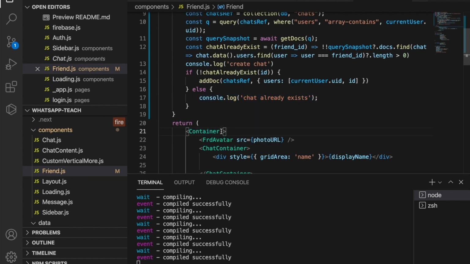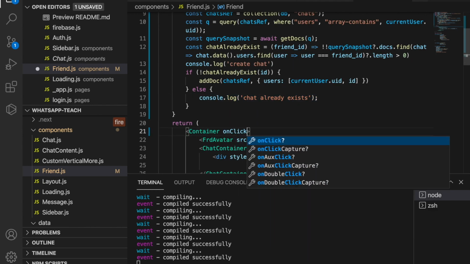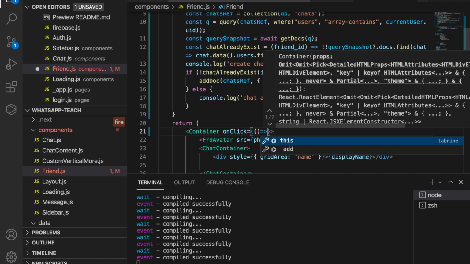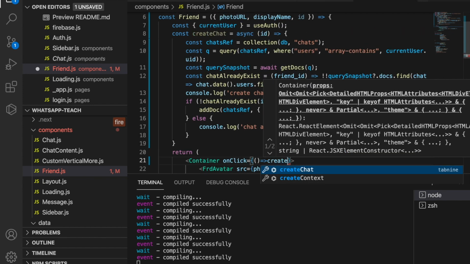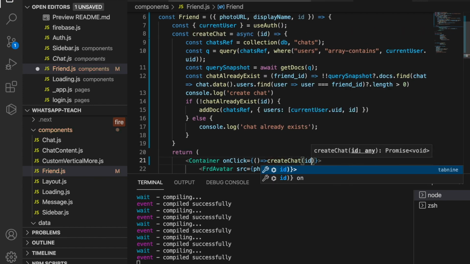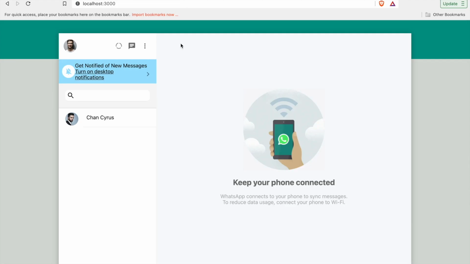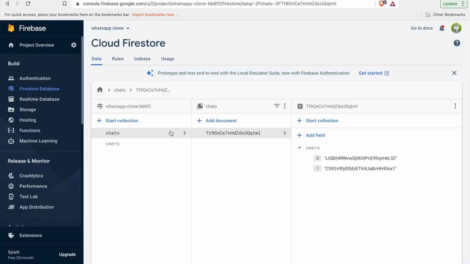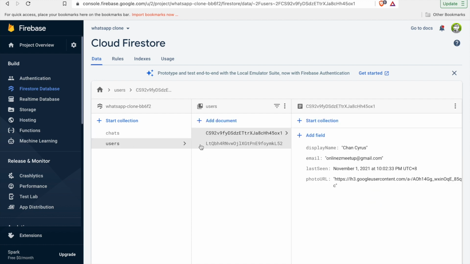So we already prepared all the things, so we can bind these functions to the container. So we type equal and then type createChat, and then we pass the ID and click save. And now we go to the app and click on the friend, and if we refresh the page, we can see it has a new collection with the users which has the ID of these two users. You can see it starts with L and C, and in this collection it also starts with L and C.